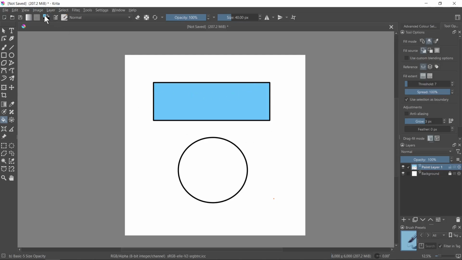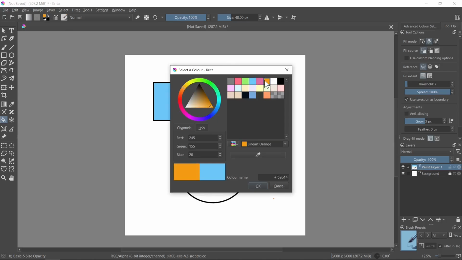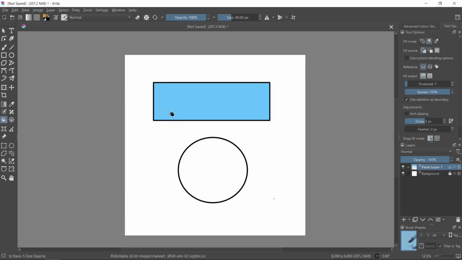So now maybe I will change color to orange. I select here orange and I click OK, and I change color of this ellipse by clicking somewhere here. So it is how it works. You can easily change colors in this way.